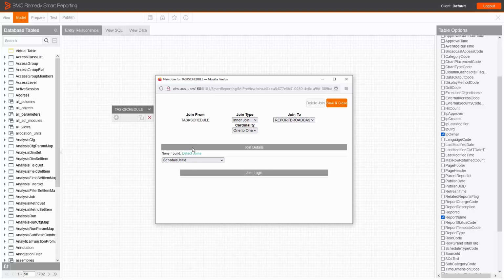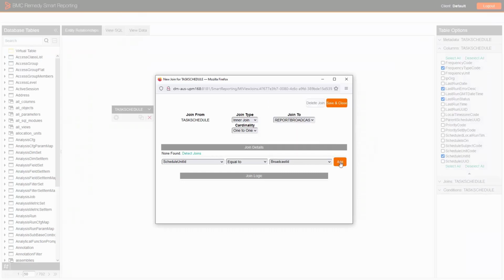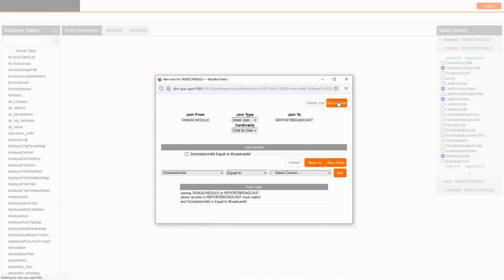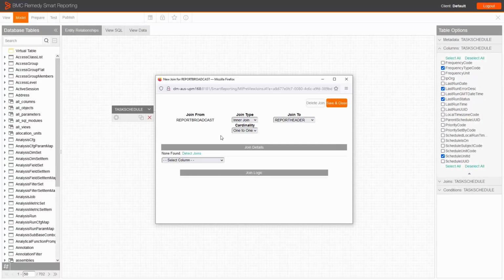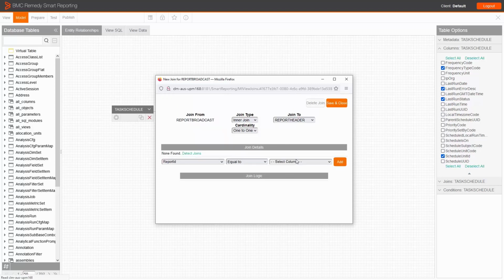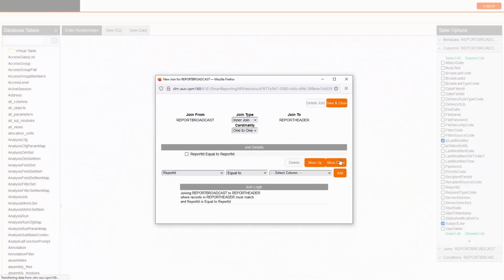So I'm going to select the schedule ID that I found before and relate it with the broadcast ID. Once we have the join, we can add and save. We can do outer or inner joins depending on the necessities or what we are looking for. For the second one, I know the broadcast table has a report ID. And of course, the report table also has the report ID. That's going to be our key field. And then again, we click add and save.